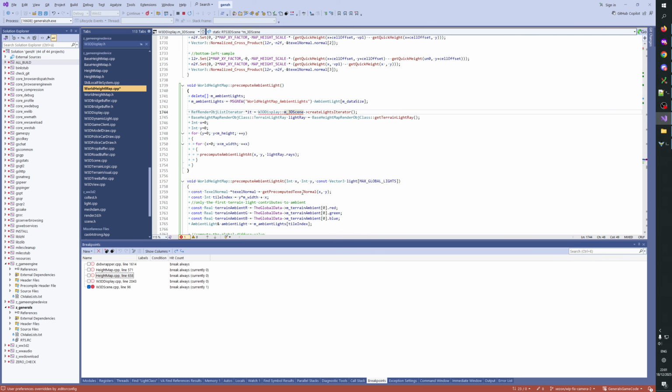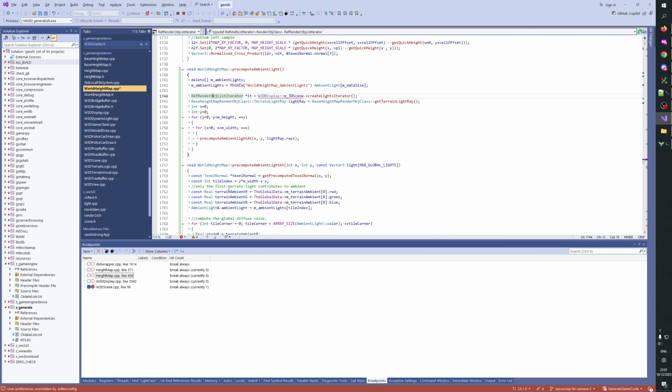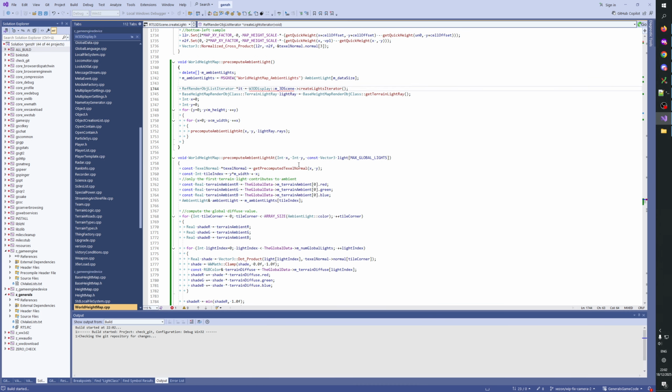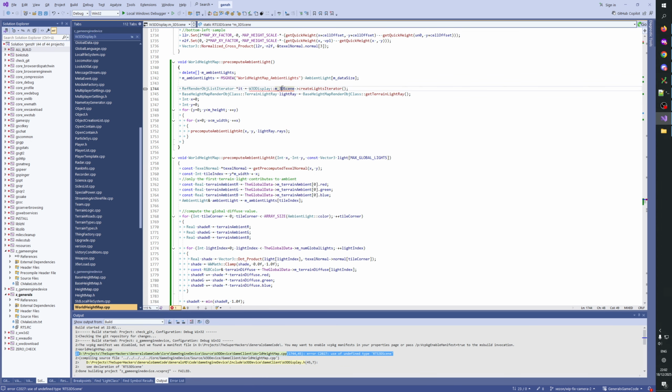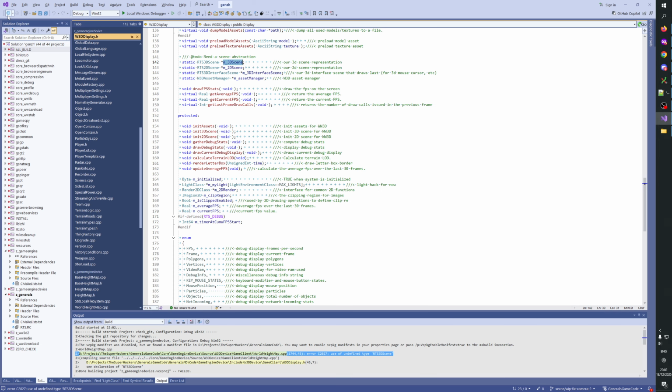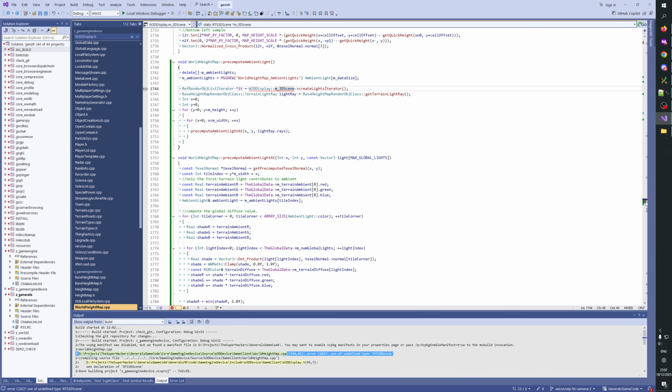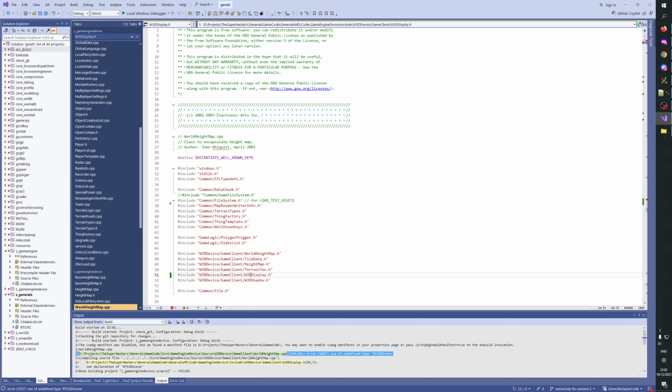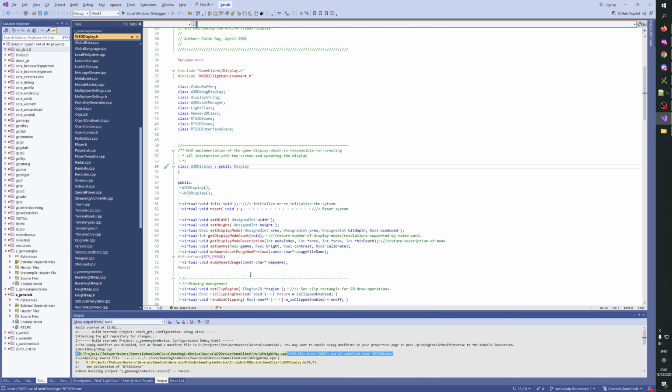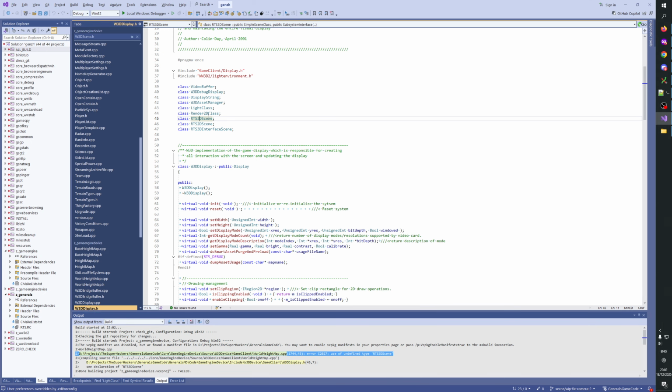What's the problem here? I don't understand what it's complaining about. Error: use of undefined type. Why? It's inside W3D display, which we had just included there. We just included it here. RTS 3D scene. Aha, this one. Ah, scene.h.